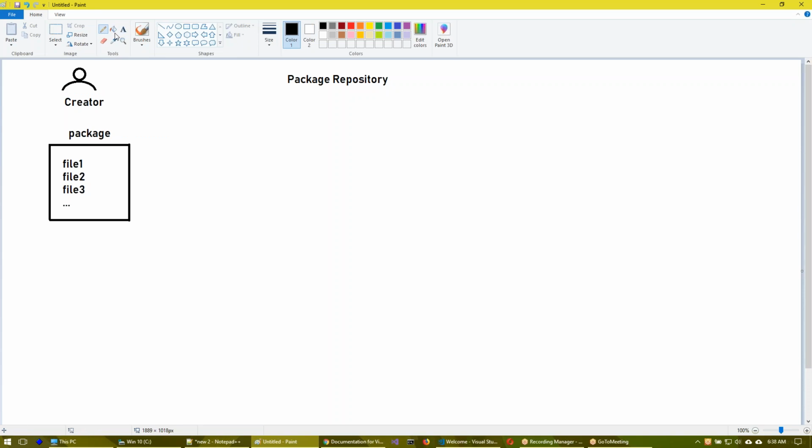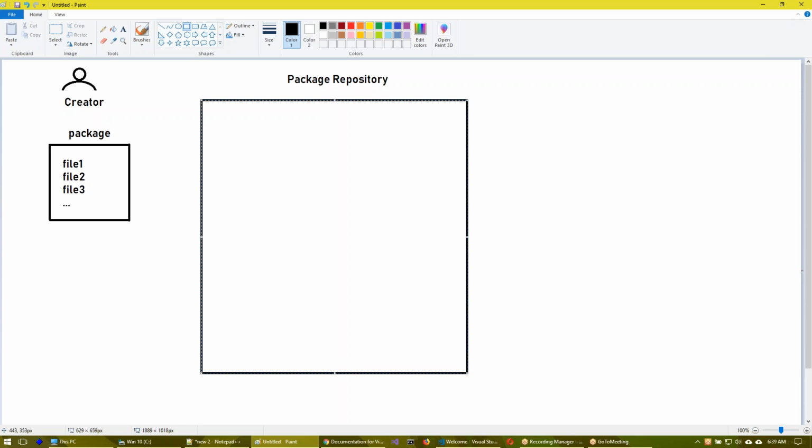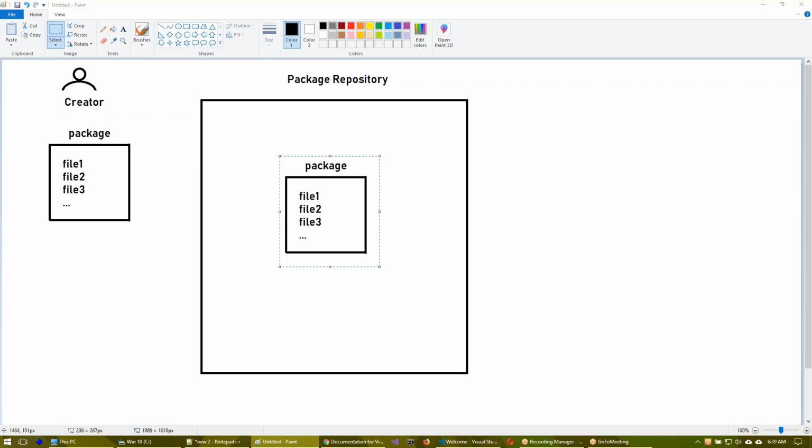Okay, the creator has created this particular package, and once the package has been created, it is uploaded into the package repository. Once he uploads this package into the package repository and it becomes public, for everyone, then anybody else can download this particular package from the package repository.